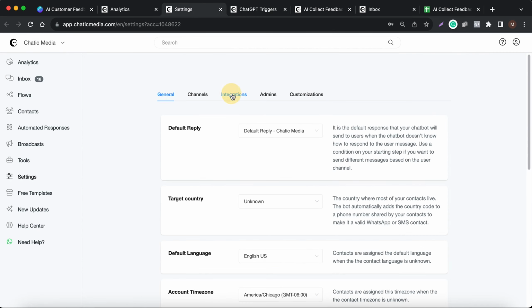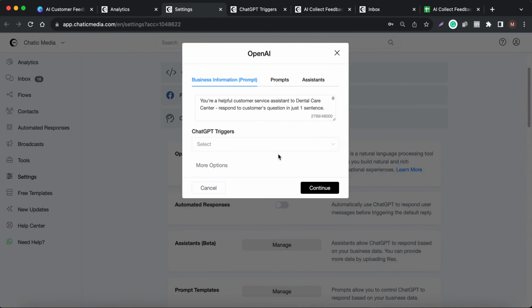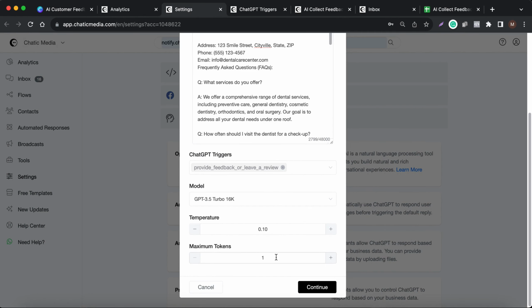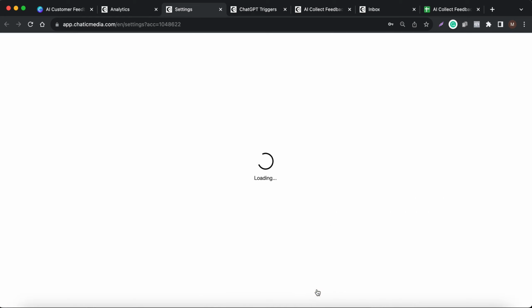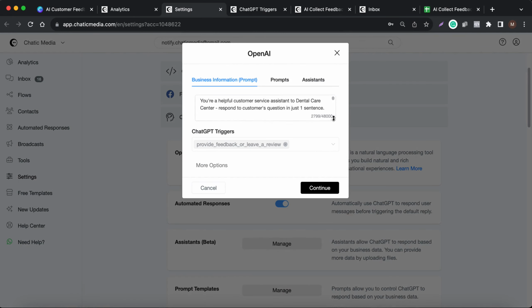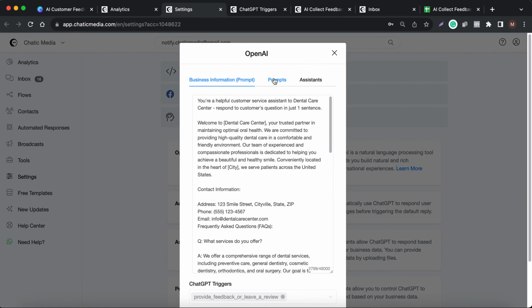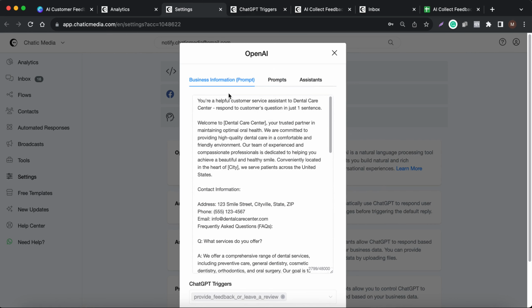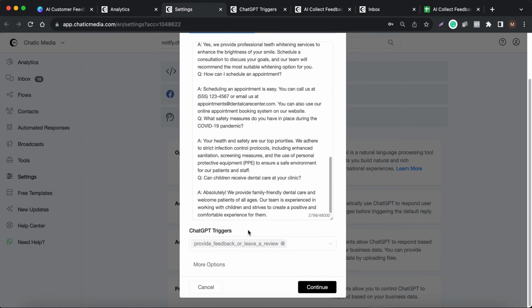In the ChatGPT integration, you simply click on edit and choose that particular provide feedback or leave review trigger, which we have just created. In the more options, you can delete this one, click continue, and make sure this is active. When you activate automated responses, it uses all the information within this business information, or if you are using prompt templates, you can select one of them. For now we are going to use this business prompt, and it responds to the customers based on that business information.